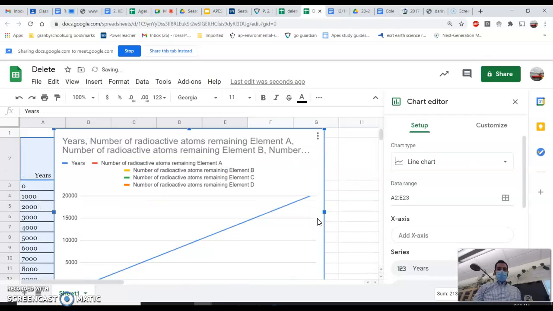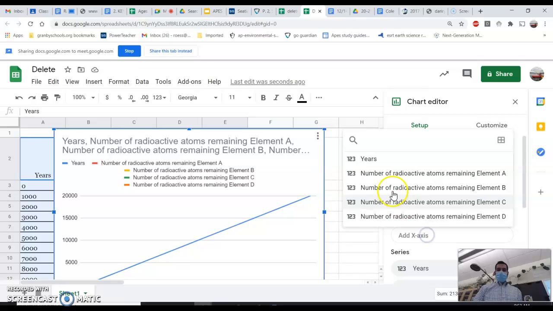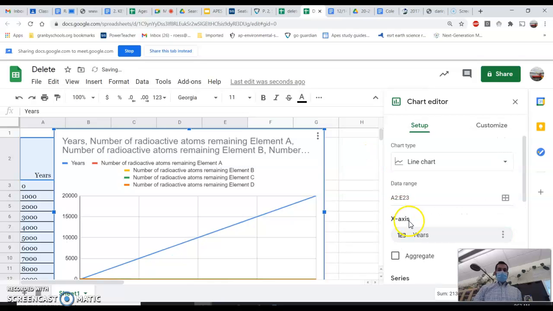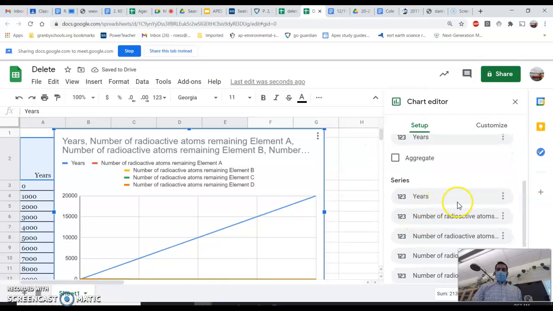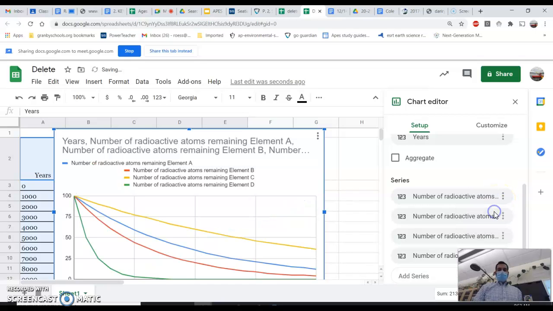At the beginning, Google seems to be having some trouble. It needs to have an x-axis, so we're going to tell it years is the x-axis. And down here, we don't want years graphed, so we need to delete years from there. From there, we actually have a nice, easy graph.